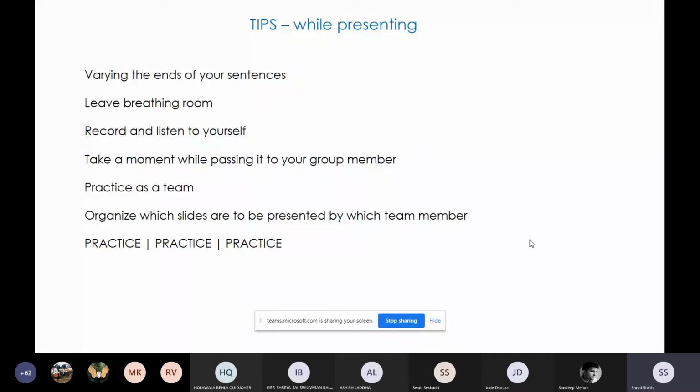When you're passing on to your group member, make sure you take a moment, you give that other person also a moment, so that the line of thought is continued. Organize which slides are to be presented by which team member. And you please practice. Also, just to tell you, we have done this same Pechakucha exercise with a batch before you.